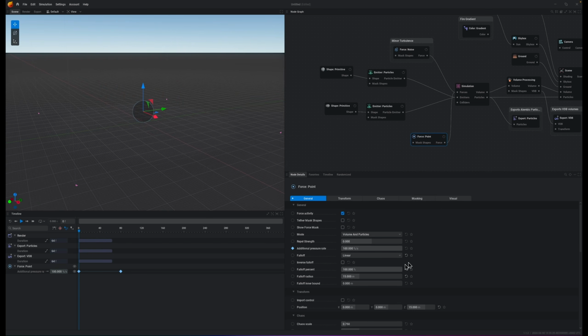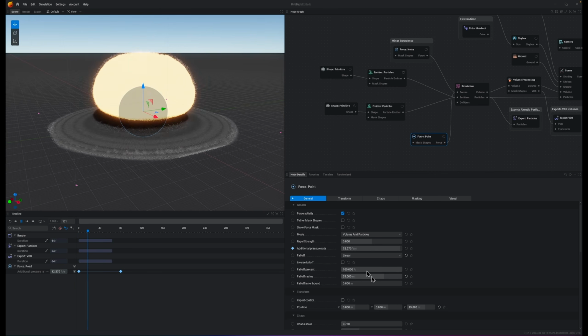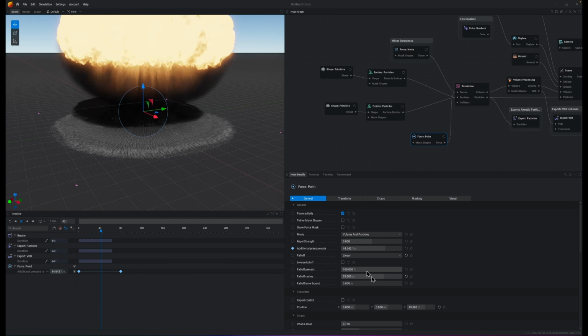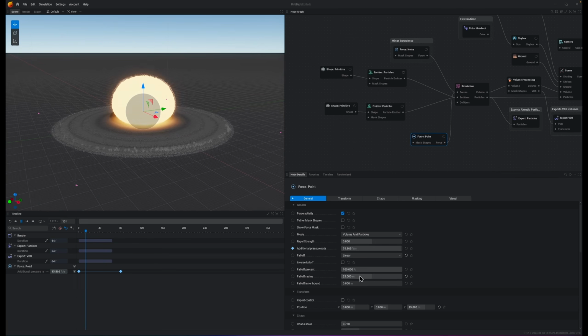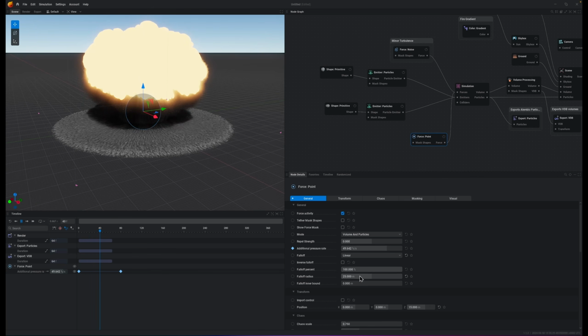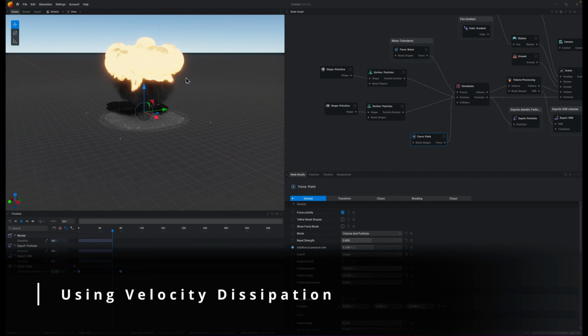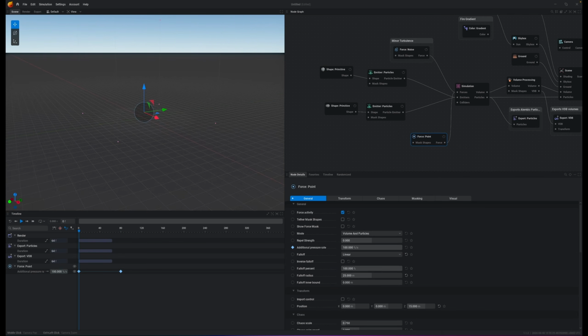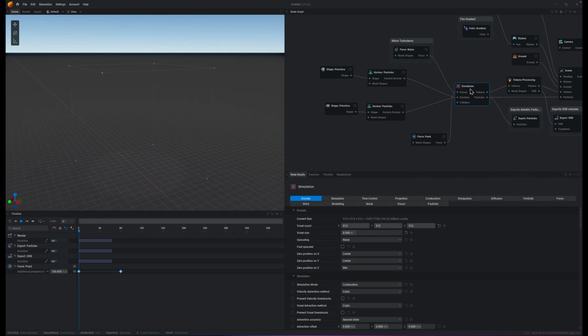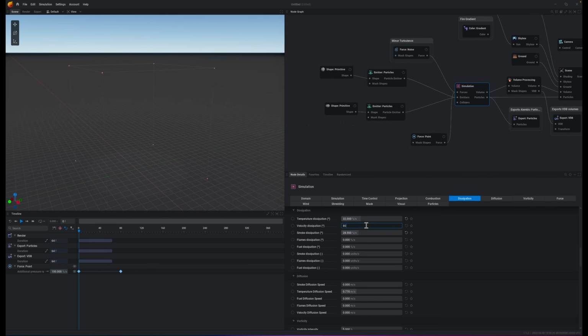I might bring up the fall off radius to say maybe 35. Let's see what that looks like. Very cool, but way too big. Let's try 25. Now we're obviously going to cut the top of this explosion off. So let's look at the other thing that we want to do, and that is to bring down the speed of things over time. And we go to my old standby, which is dissipation of velocity. Let's try 80 and just see how that goes.